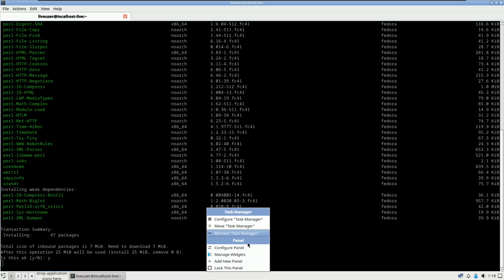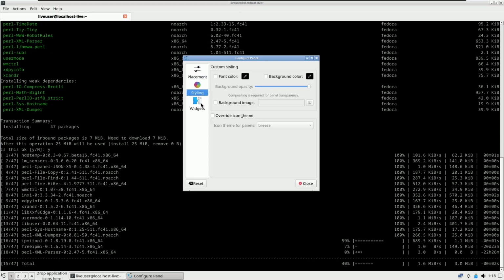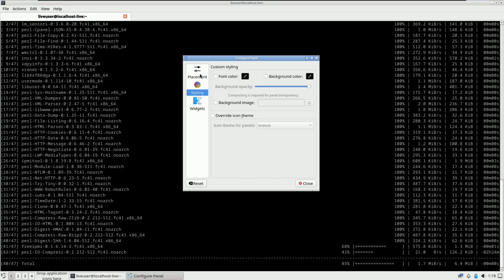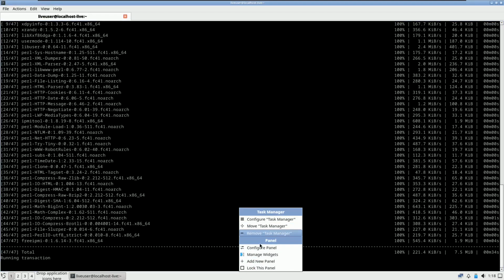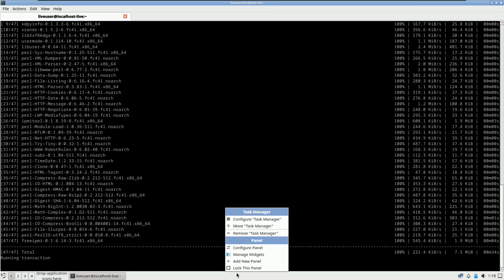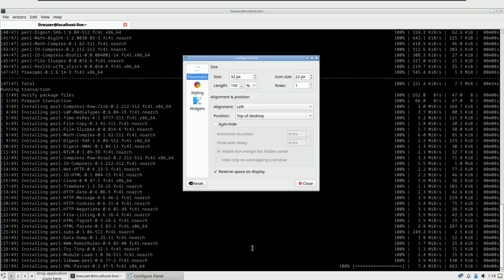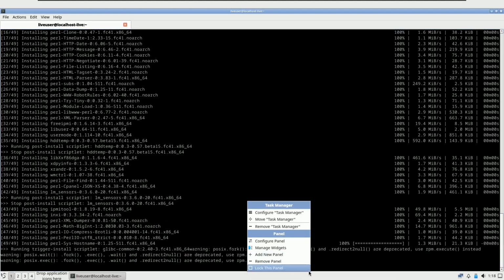So we're going to continue with some of the desktop features. I already showed you the configure task manager. Here is the configure panel. If you want to customize your panel, here are all the changes. Do let me know what changes you see here, and here are the manage widgets. And let's try another thing. So you can add a new panel if you want, and also here you can lock this panel.